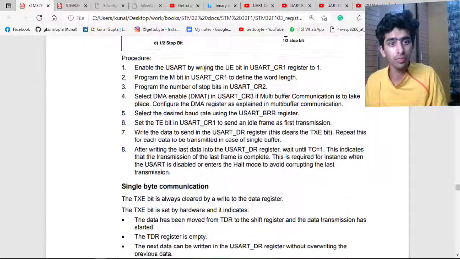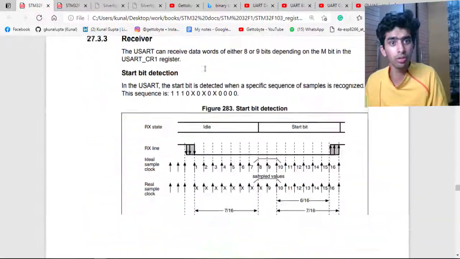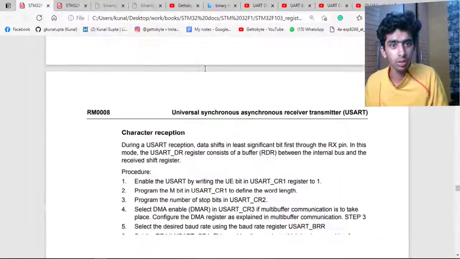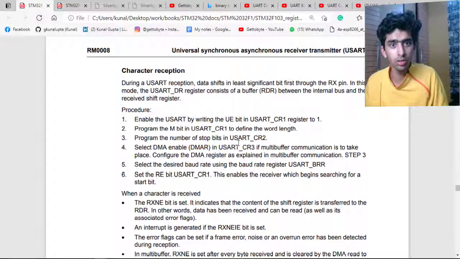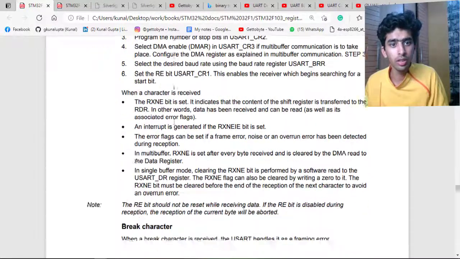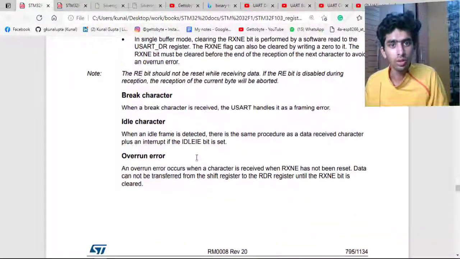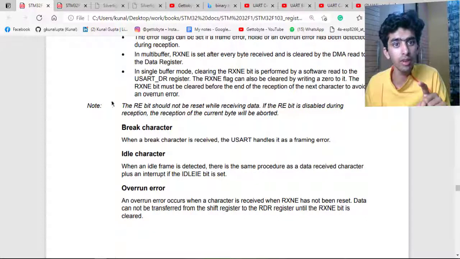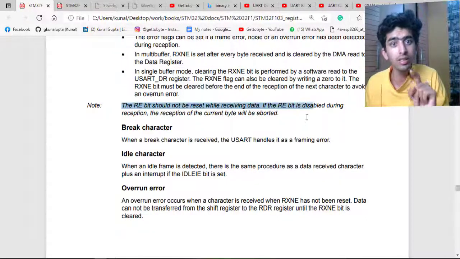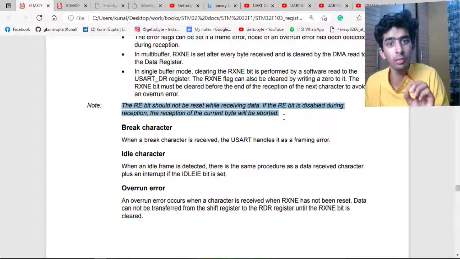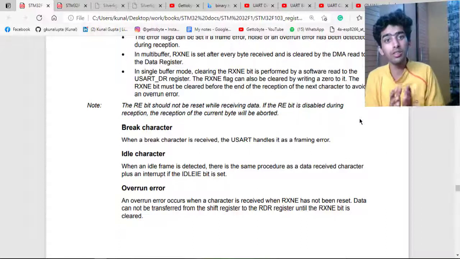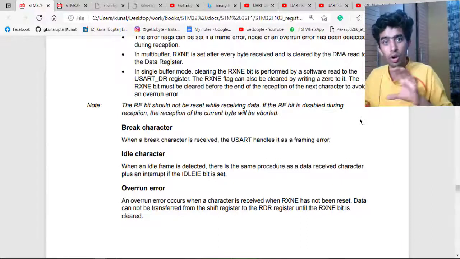In the same way, in the receiving part, I have this RE bit. Where is it? Just a second. Here you can see. The RE bit should not be reset while receiving. If the RE bit is disabled during reception, the reception of the current byte will be aborted. So the RE bit is the one that enables the receiver block of my UART communication.